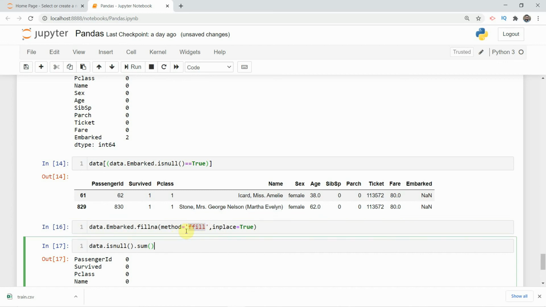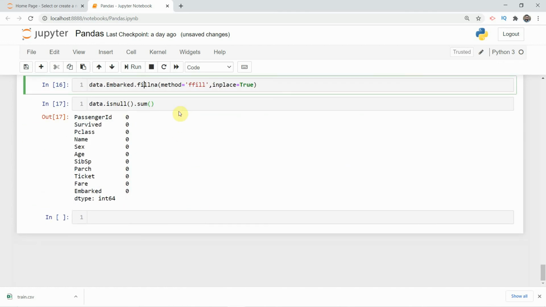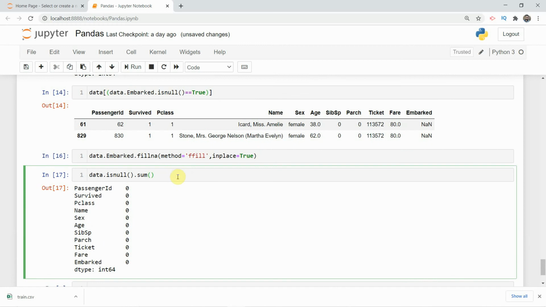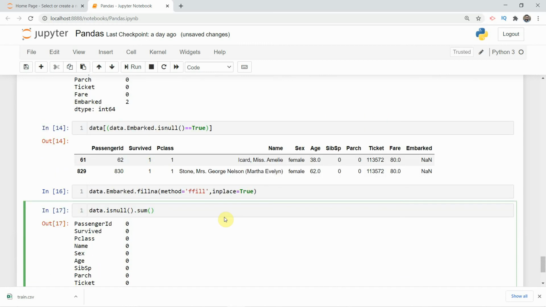So if you want to know more about filling, you can directly go to the documentation of Pandas and search for dataframe.fillna. You'll get it. Okay, so I hope you understood this, and I also hope that you now know how to get the null values and fill the null values.